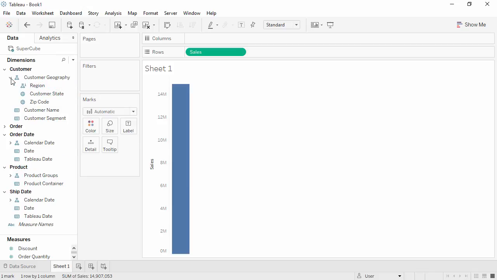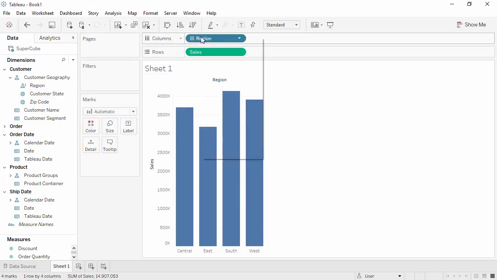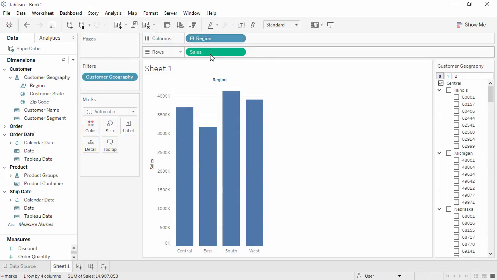We'll expand Customer Geography and bring Region to columns. Let's right-click to show the filter. Cube hierarchies have a different type of filter than those in relational databases. They show all the levels of the hierarchy and allow for ragged selections, where totals from different hierarchy levels are visible side by side. Tableau shows all the levels expanded by default, but if we double-click on a hierarchy level, we can collapse it down.